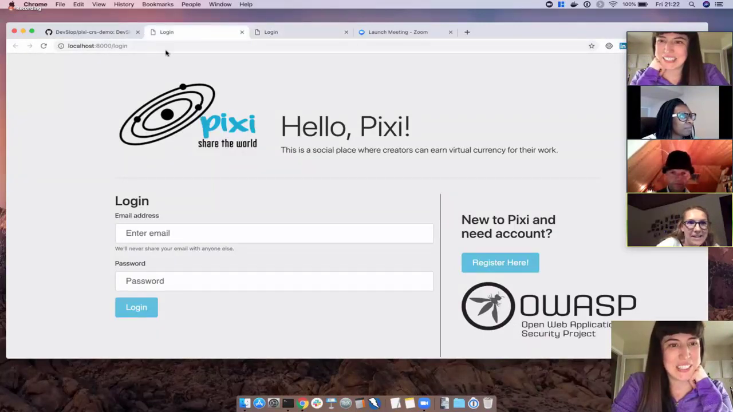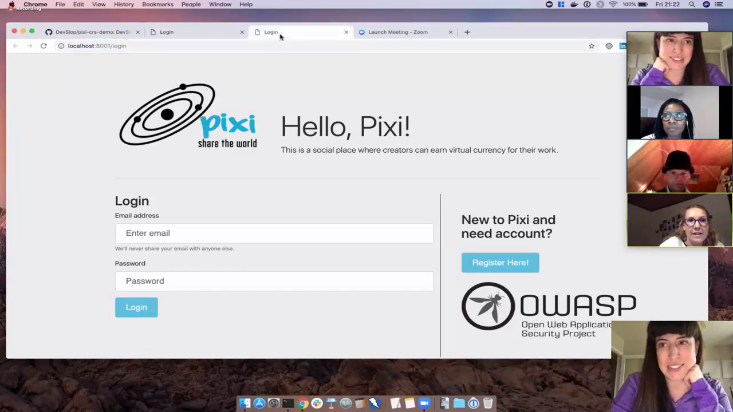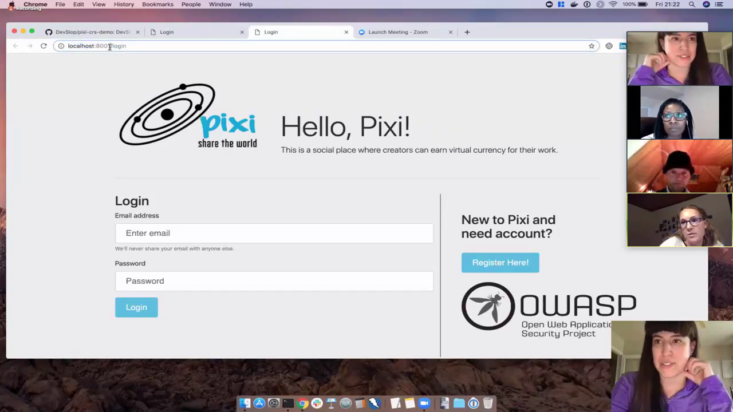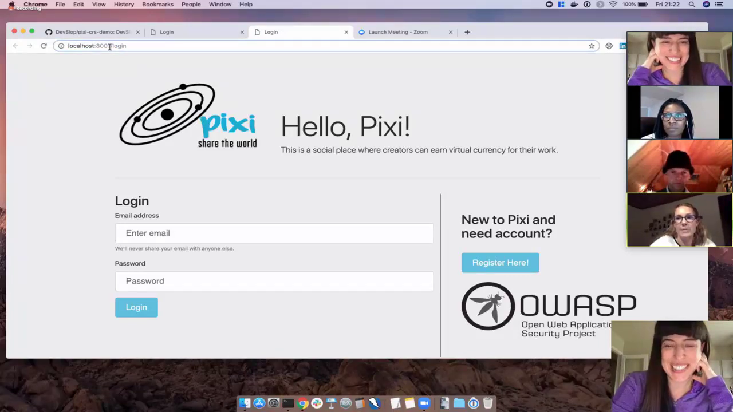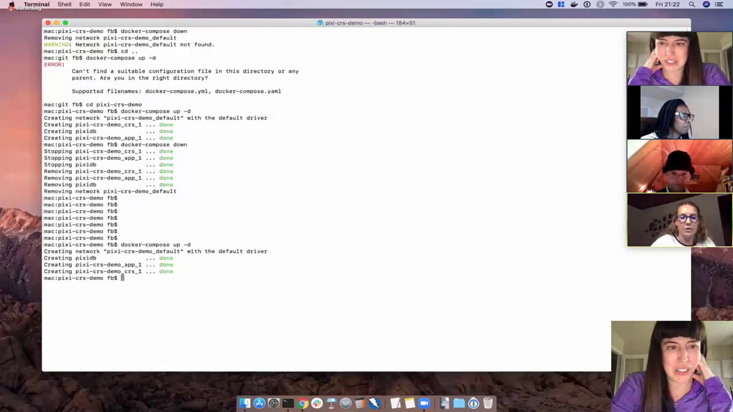That means that here we have Pixie, that's the application Pixie. And here we have the same application Pixie, but on port 8001, and that means that we are going through the CRS, through to the application. Okay, maybe we should have a look at the Docker Compose file first.